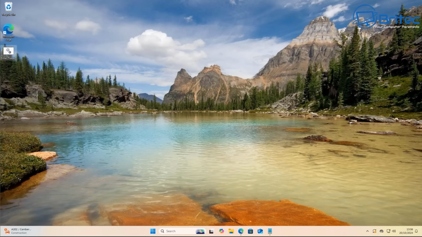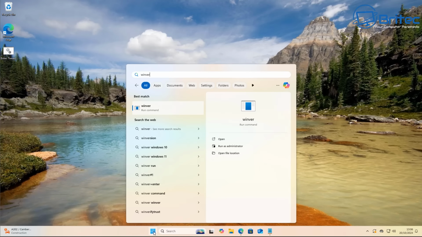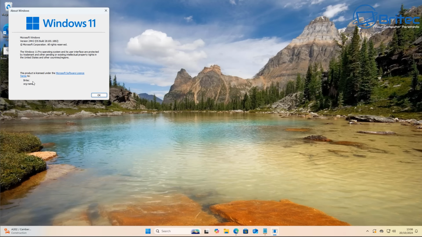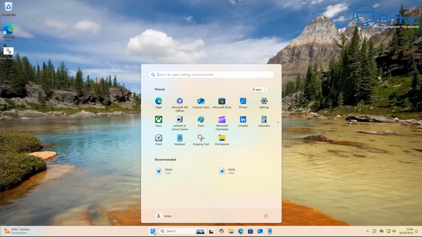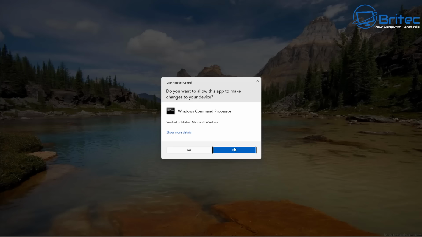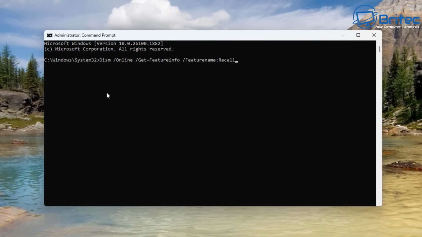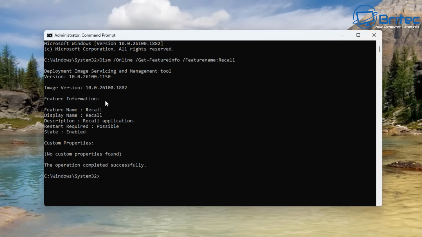So let's quickly talk about Recall, because Recall was a big topic and a lot of people don't want it. I particularly don't want it on my system. But when you type winver here, you can see we're running 24H2, and for some reason, Recall suddenly showed its face inside here. So let's open up Command Prompt and run this as administrator. If you type out this command here, you can see whether Recall has been enabled.